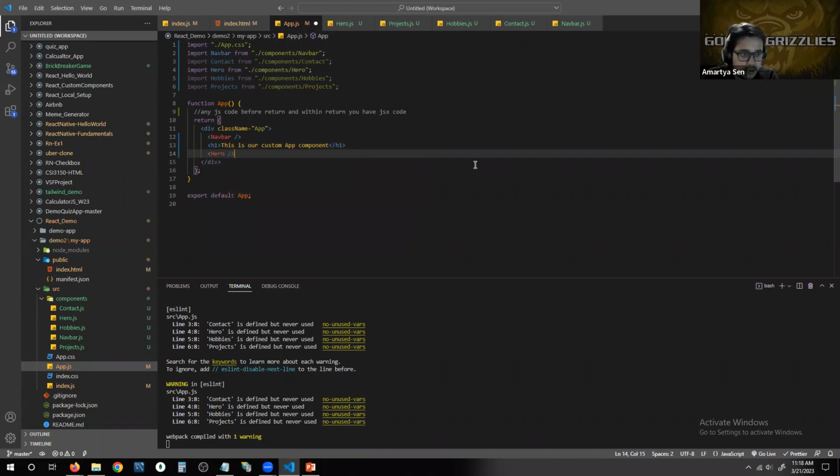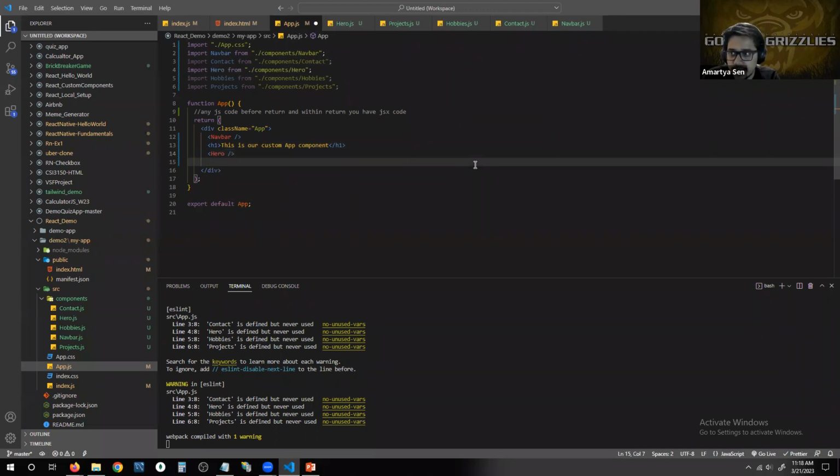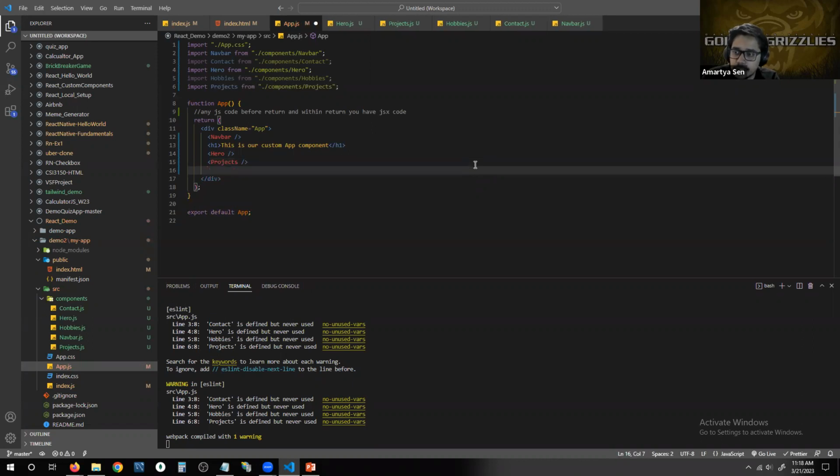To make a functional call to a React component, this is how we do it, right? So this is the syntax. So once the hero is done, the next thing I want to show is basically my projects. Okay, close my functional component call.